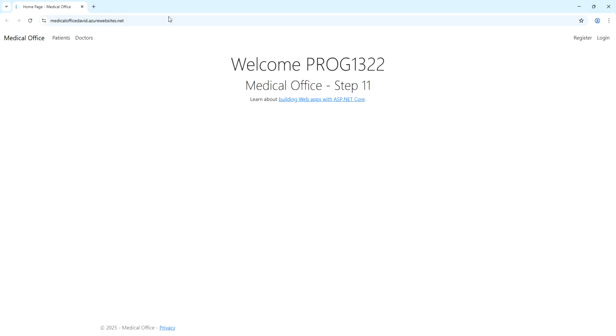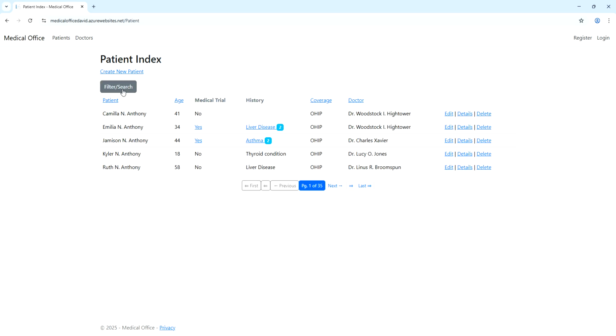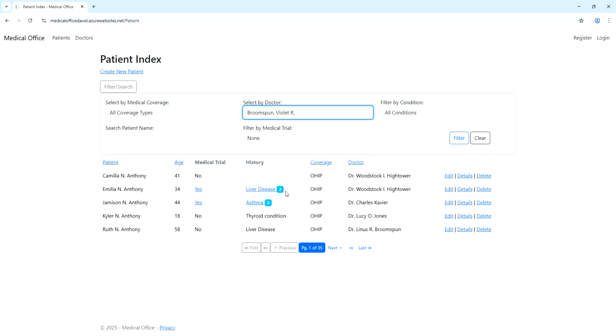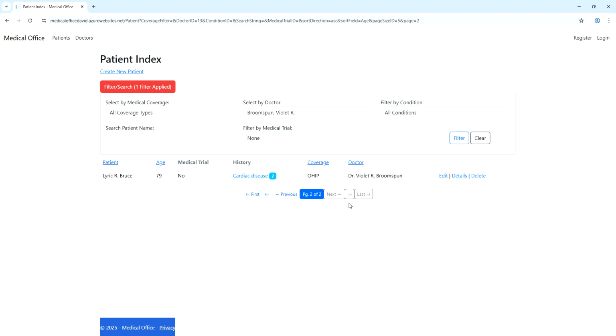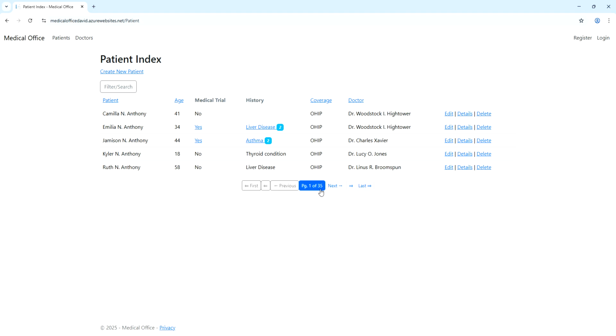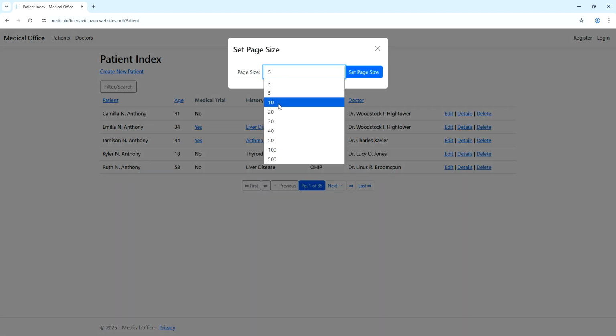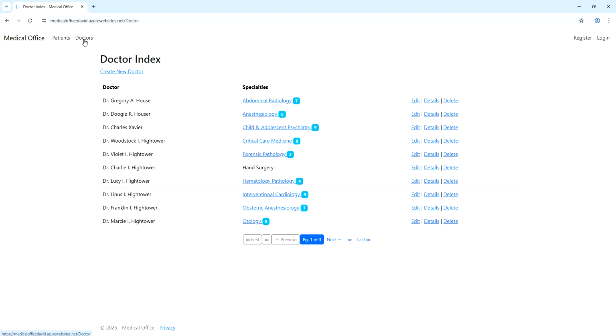And you should see medicalofficedavid.azurewebsites.net. Of course, the first time it's running, it's building the database, seeding the data, and everything else. But there we are. We are up and running live on the internet. Okay. And I can filter, I can search for all the patients of this given doctor. I can sort by different things, go to my pages. Everything's working just as we would expect it to. I can clear everything, go back to the entire list, change my page size, whatever I want to do. Everything's working just as you would expect, but it's live on the internet now, right?